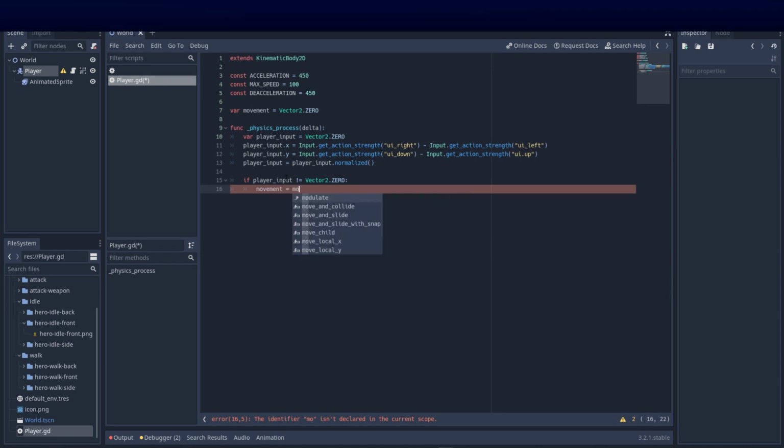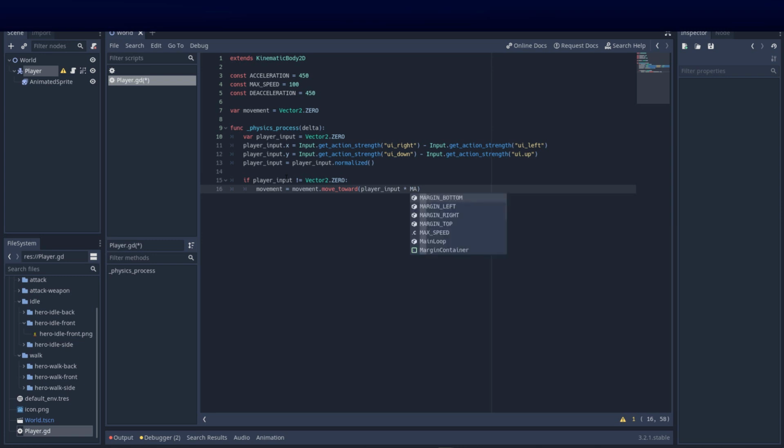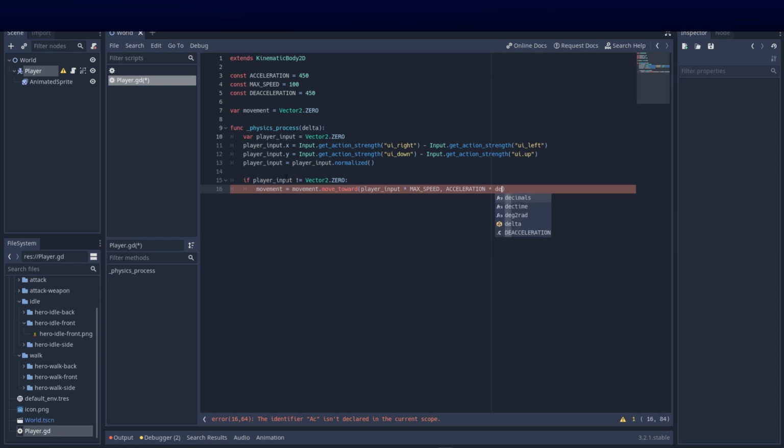So we're going to go movement, which is the variable that we set higher up over here. So movement equals movement dot, and we're going to make use of the move towards, and we're going to put in the player input, and we're going to multiply that by the max speed. So that will be max speed, and then also set the acceleration, and we're going to times that by delta, obviously. So we're going to take the last time and multiply that by the second from the previous delta.